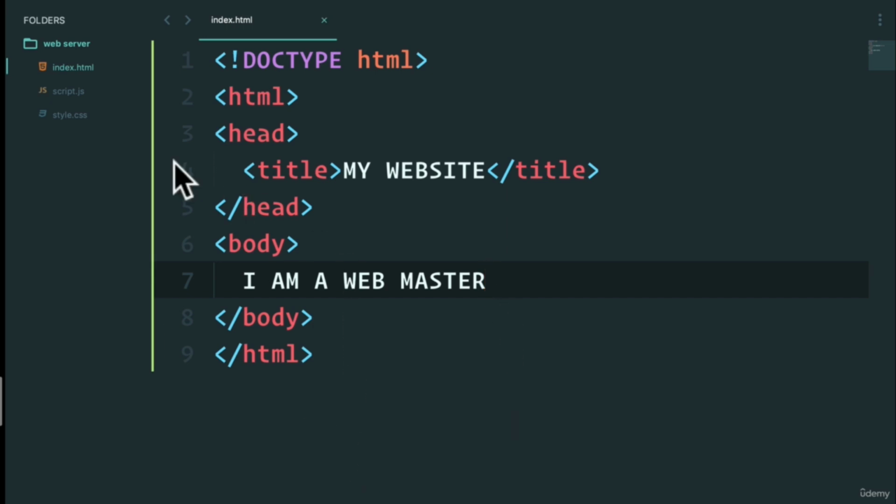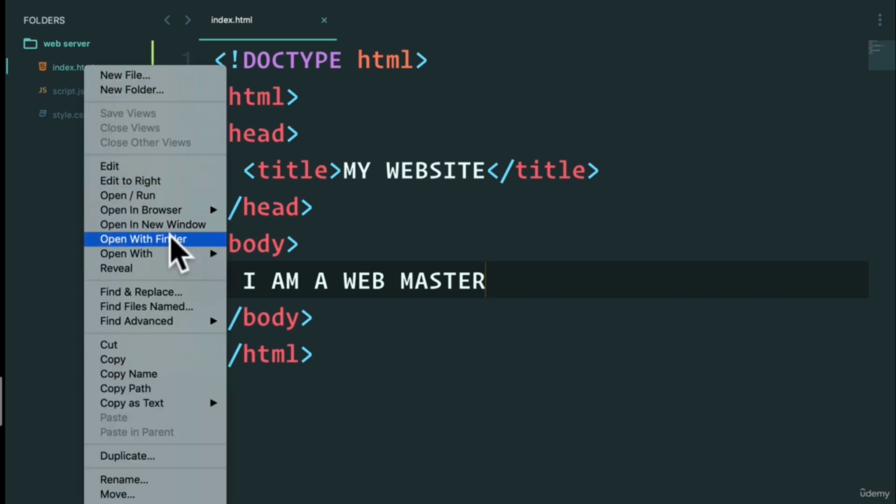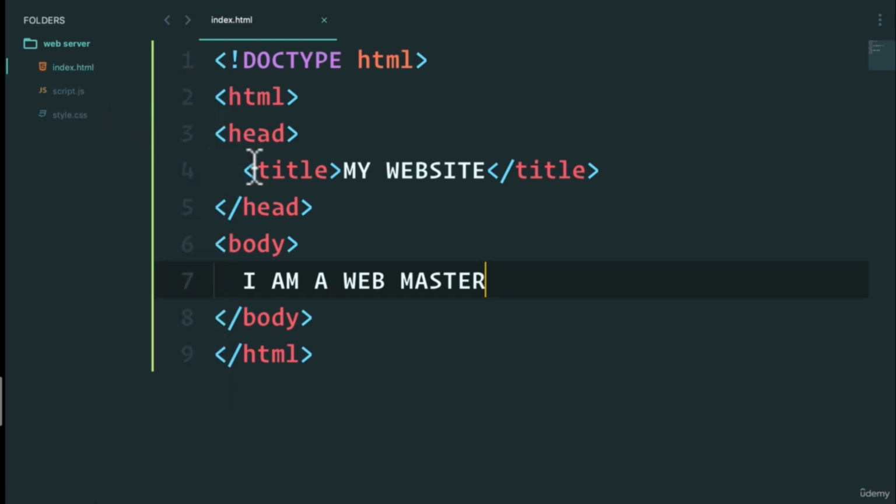Now, check this out. If I now open index.html, if I right click here and let's say open in new window, or you can even just go and double click this file. So if I double click this, look at that. I am a webmaster. Just simple text, nothing too crazy, but I've just created my first website.